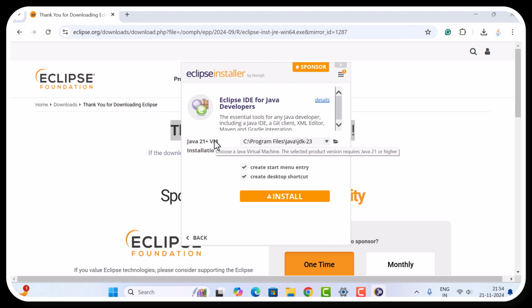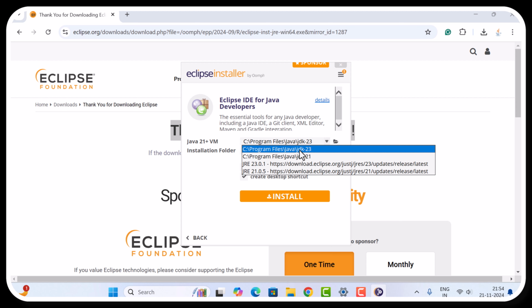Next here we can choose the Java version. Well, either you can choose the existing JDK from your file system, or you can let Eclipse to download the JRE for you. So here I am going to select the existing JDK 23 from my file system. So I have already installed the JDK 23 on my machine, so I am going to select that one. But you can let Eclipse to download the JRE for you. If you haven't installed Java JDK on your machine, then you can select JRE 23 or JRE 21, whatever the version that you want. So Eclipse will download this version for you. You don't have to install the Java JDK separately.